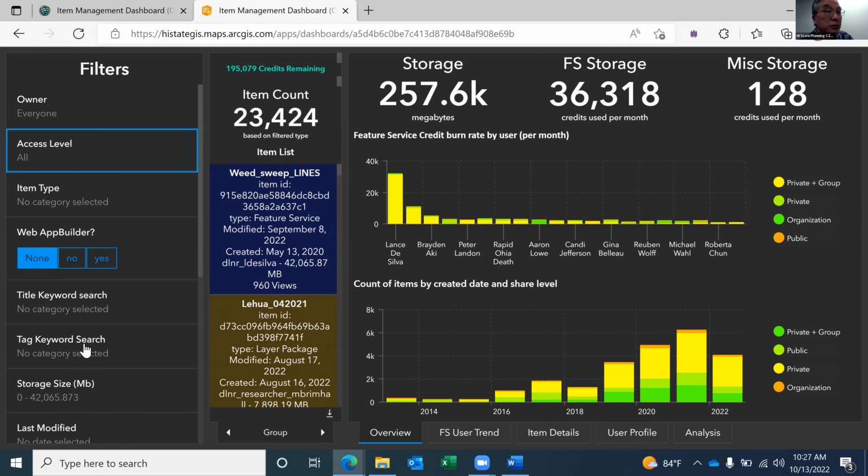The other thing we can do is search the items that people have for things like test items. I know we all create test maps or test data that we forget about and never delete. There are hundreds of those out there. So that's another way that we can reduce the amount of storage that we're burning in ArcGIS Online.